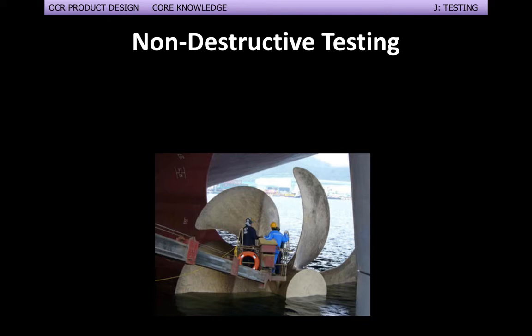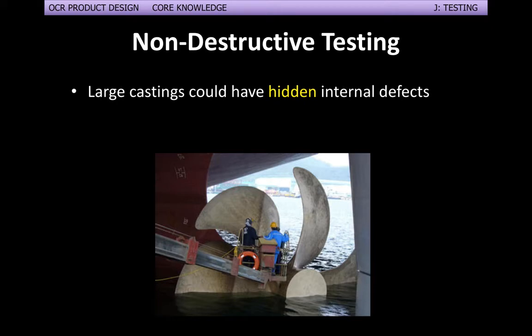Okay, so on to the second half now, which is looking at non-destructive testing. For example, if you've got a large casting, like this giant propeller here on the back of probably a shipping container type ship, that's a solid casting. There may be defects within there which you can't actually spot. So on this sort of one-off product, you would not put it on a ship and hope that it'll work. You need to check. You need to be able to see inside it. You need to have X-ray vision.